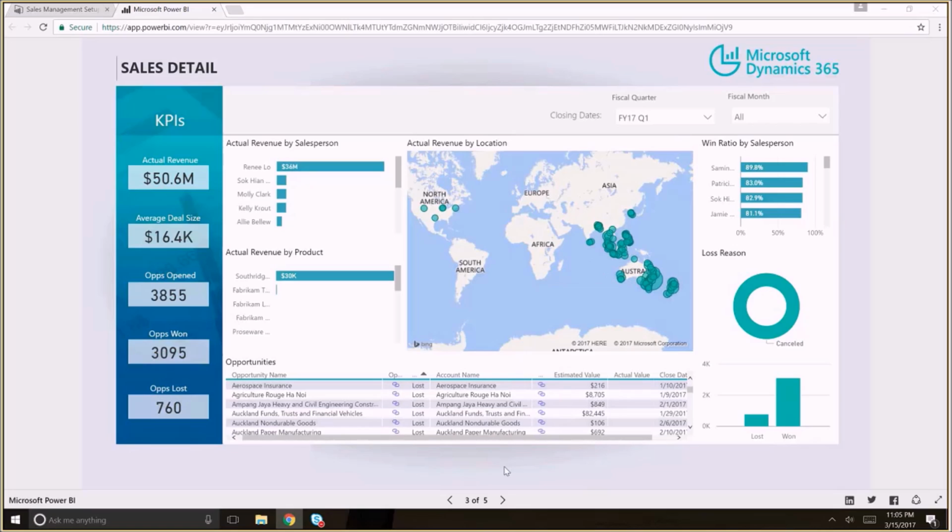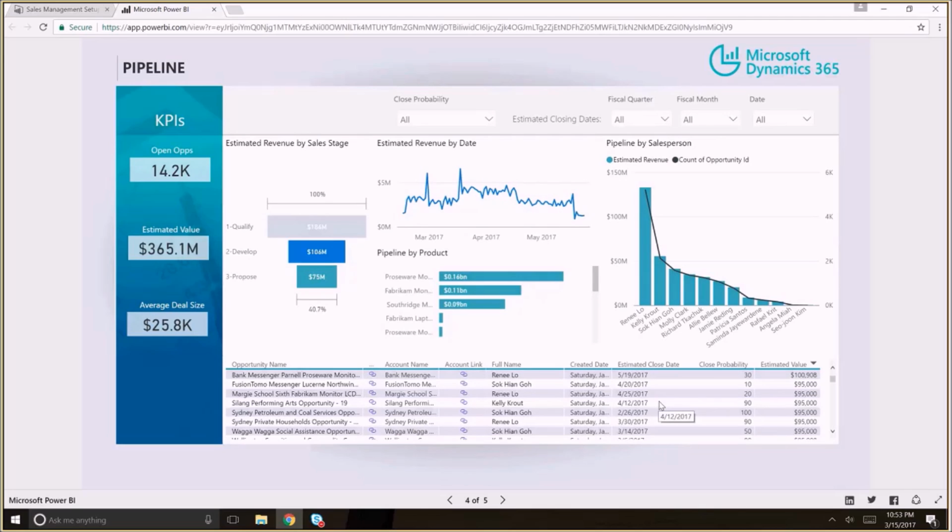The sales detail page lets me drill further into closed opportunities and analyze some key metrics like win ratios of my sales force, as well as look at the breakdown of revenue by geography, people, and products. As a sales manager, I can also monitor the health of my pipeline and see how healthy it looks at a particular point in time.